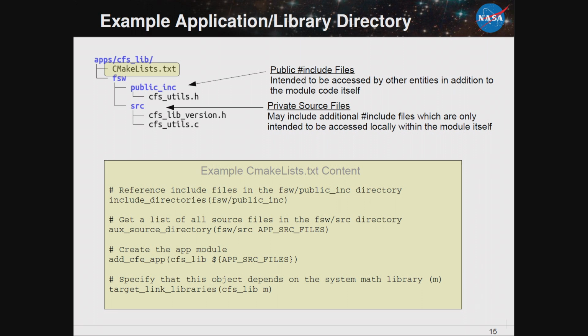And generally the private source files should just be under the source directory. We don't really care about what's in there. There's no rules there really. You just have to list out what your source files are. But the preference would be to put all of your public include files that other entities are intended to reference in a separate directory.